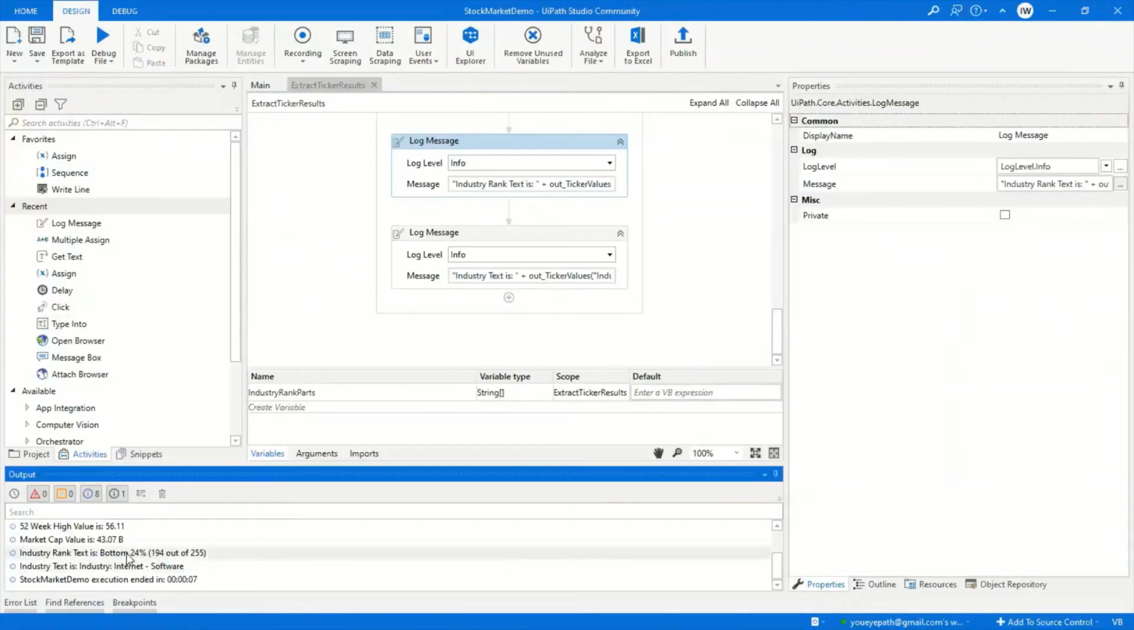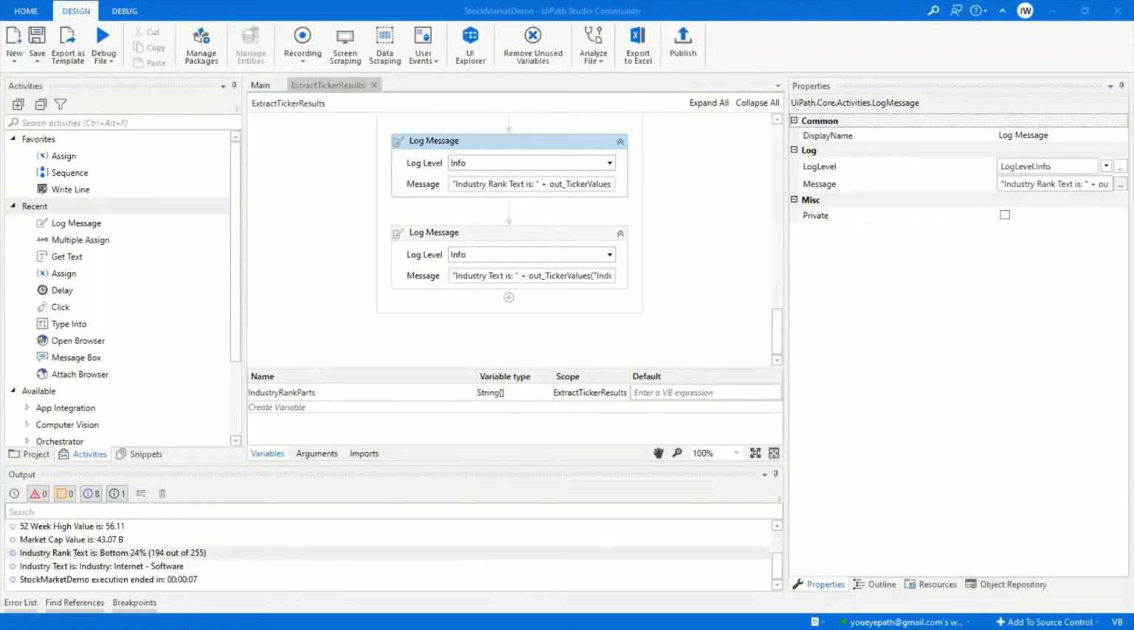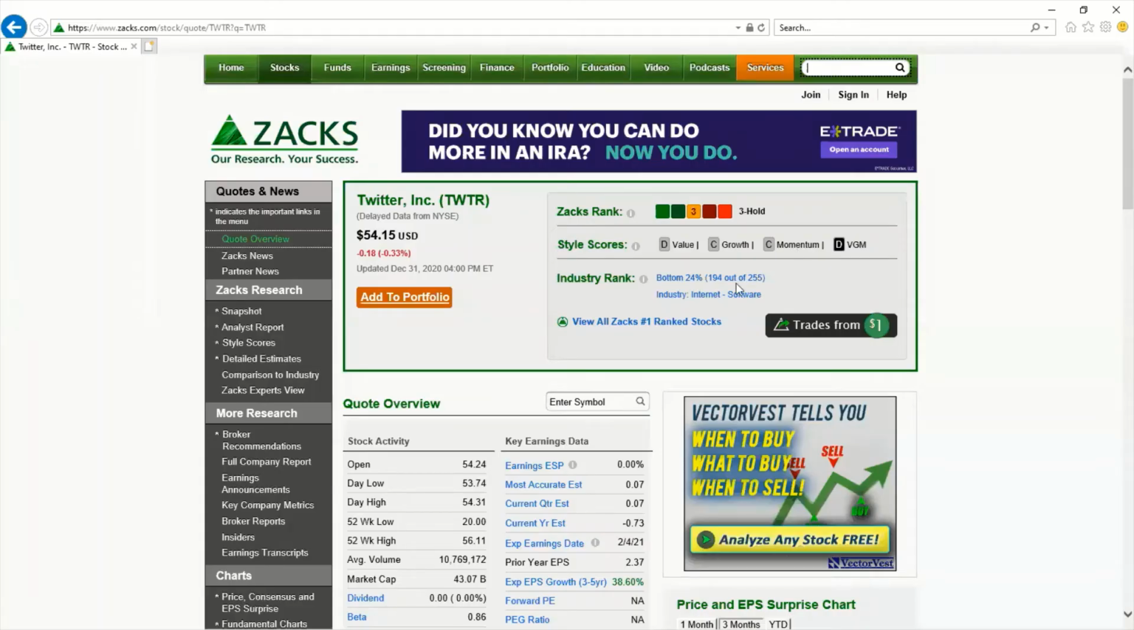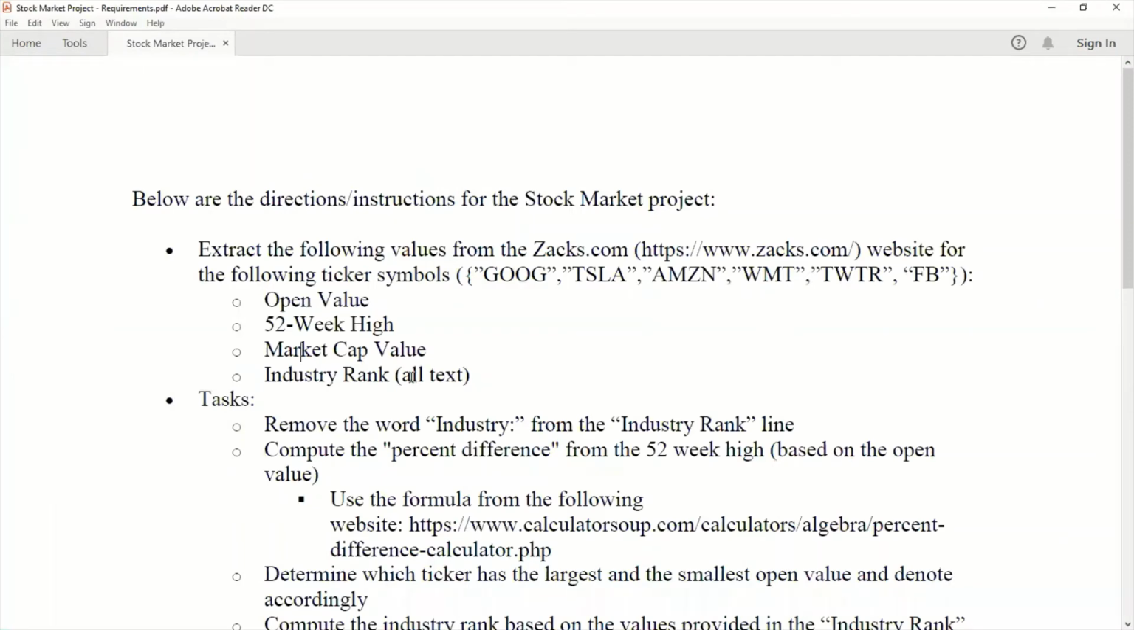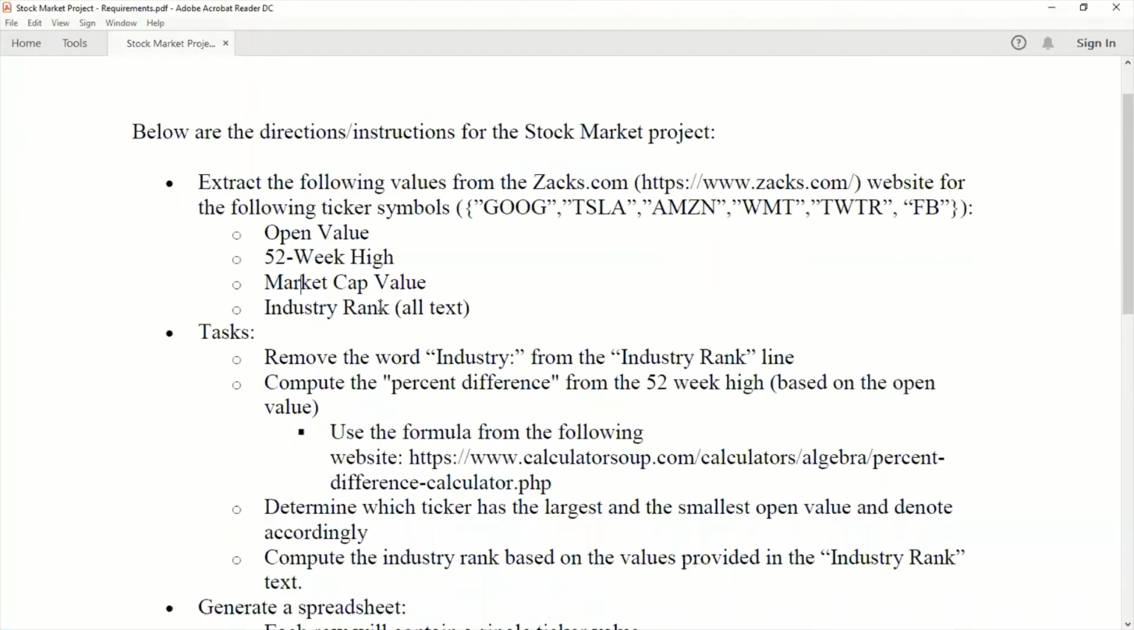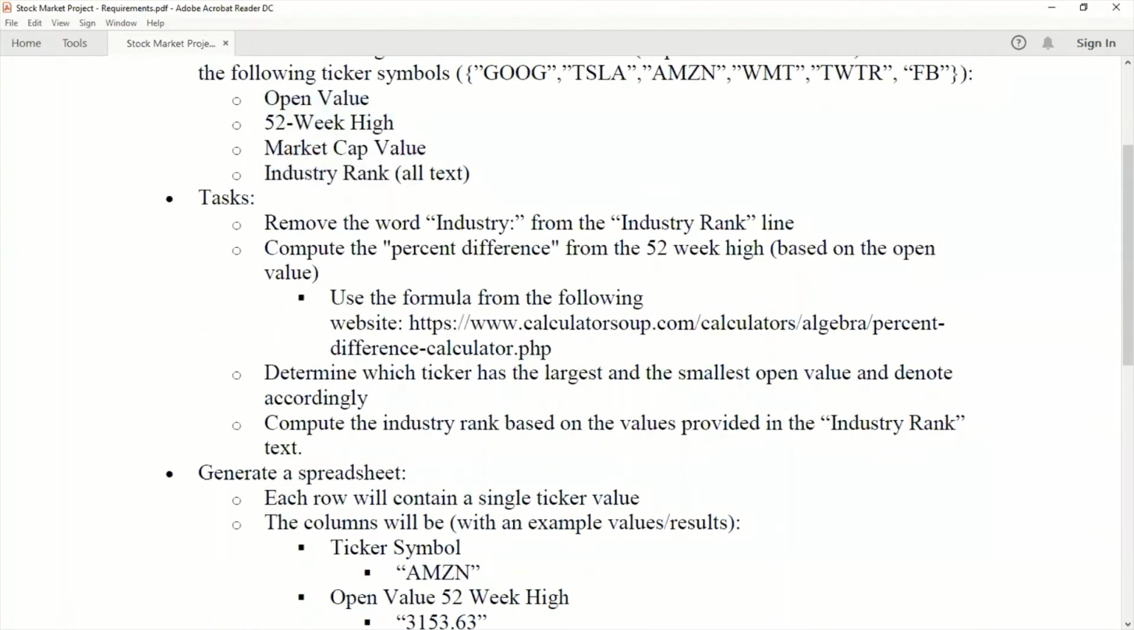Yeah, it looks good. We got the new percentages here. Make sure bottom 24%, 194, 255, internet software. Making sure that we are indeed getting the values here. Internet software 194. So everything from a data extraction perspective appears to be working as expected. So open value, 52-week high, market cap, and we did get all the text, and then we've specifically narrowed it down to the very text that we ultimately desired.